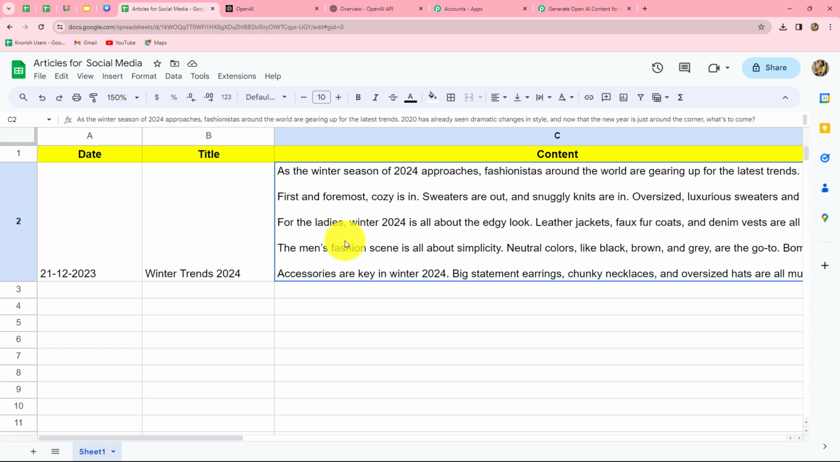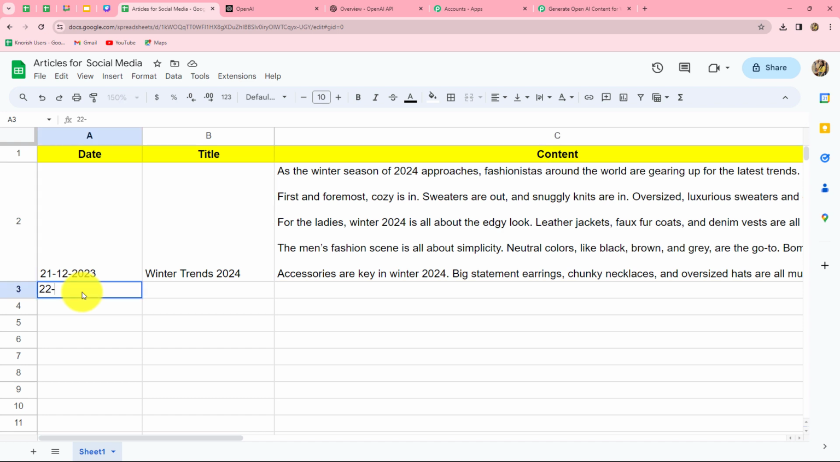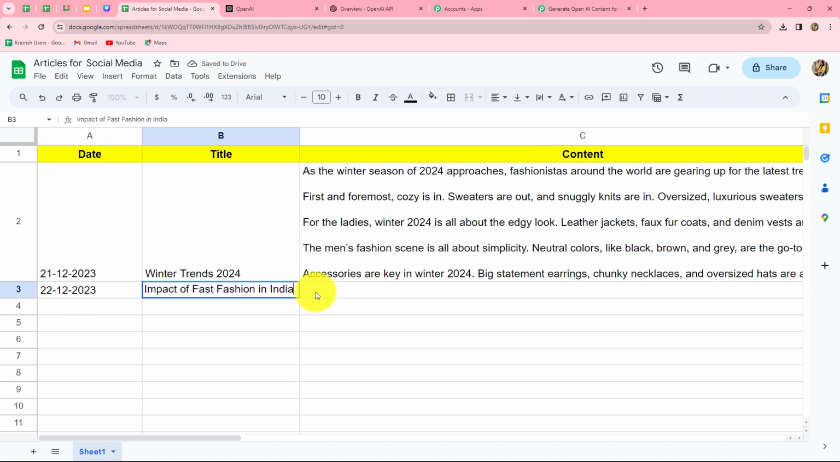Now, we are going to check this workflow once again. Here I'm going to add a new row in this particular spreadsheet along with a new date and new title. And as soon as I add a new title over here, within seconds, without any effort, new content will be added automatically over here. So here I'm going to add a new date. Impact of fast fashion in India.